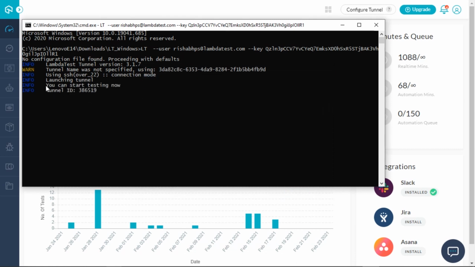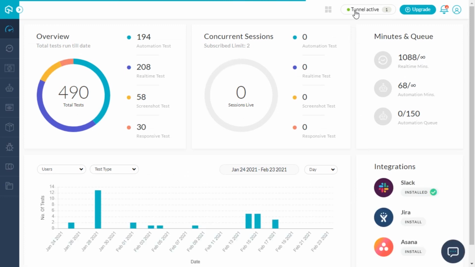With this established tunnel, you can test your locally hosted pages on all 2000 plus browser environments present on the LambdaTest platform. If you open the Configure Tunnel option, you can see the active tunnel right there.